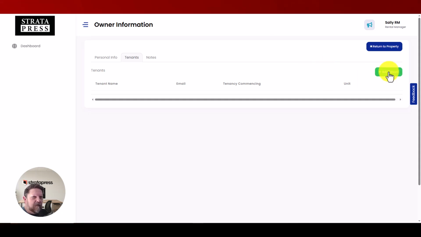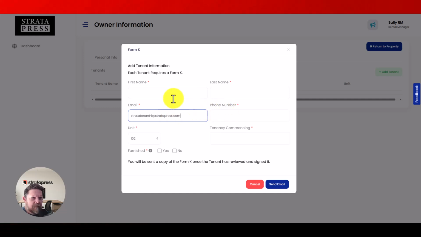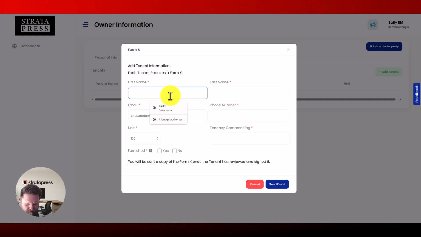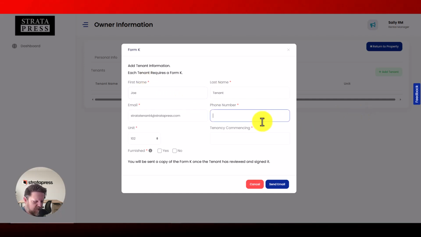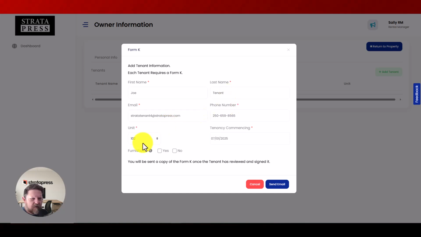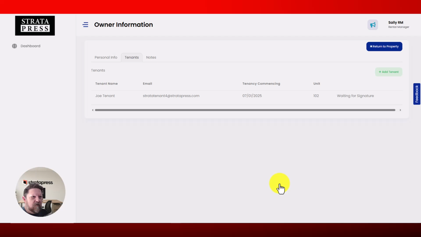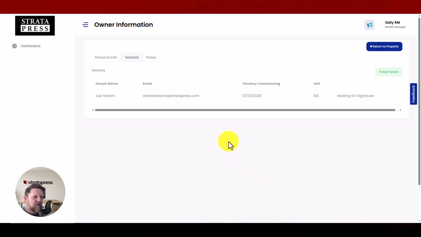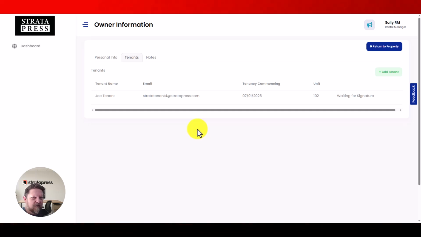Okay, so let's just go ahead, click on add tenant, put in their first name, email address, last name, all their contact info here. So let's just put in Joe Tenant. I'll make that the last name, first name, phone number, date commencing. So let's say this is for July 1st, Unit 102. It's not furnished. Going to send email. So now this is going to send an email to the tenant, and they're going to click on a link where they can review the bylaws and rules and sign off on that.